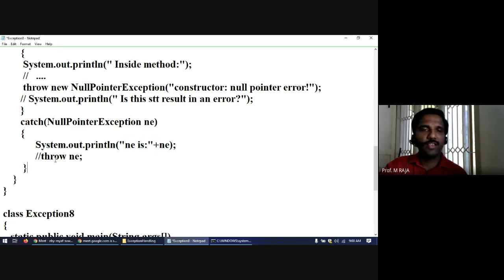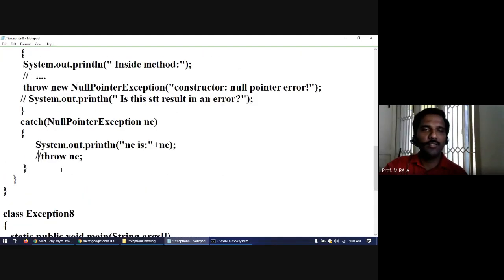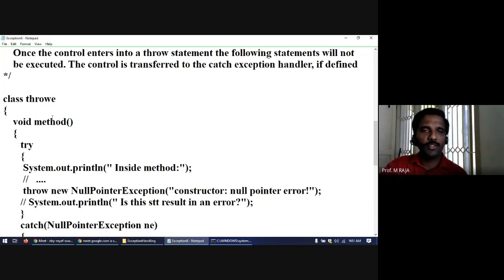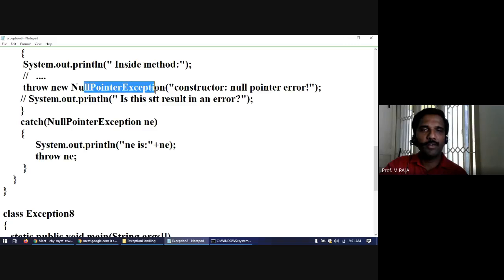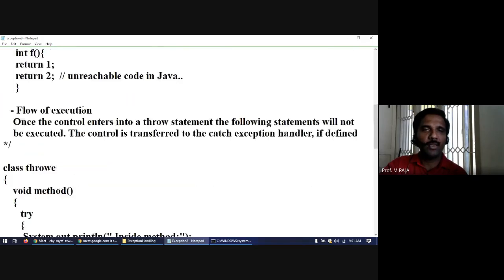Then in case throw NE is commented out, no problem. Then the subsequent statement right here after the method call, this line will get printed. In case you remove this comment, throw NE, and call the method, the runtime error is reported and it will be caught in this exception handler and processed. Okay.